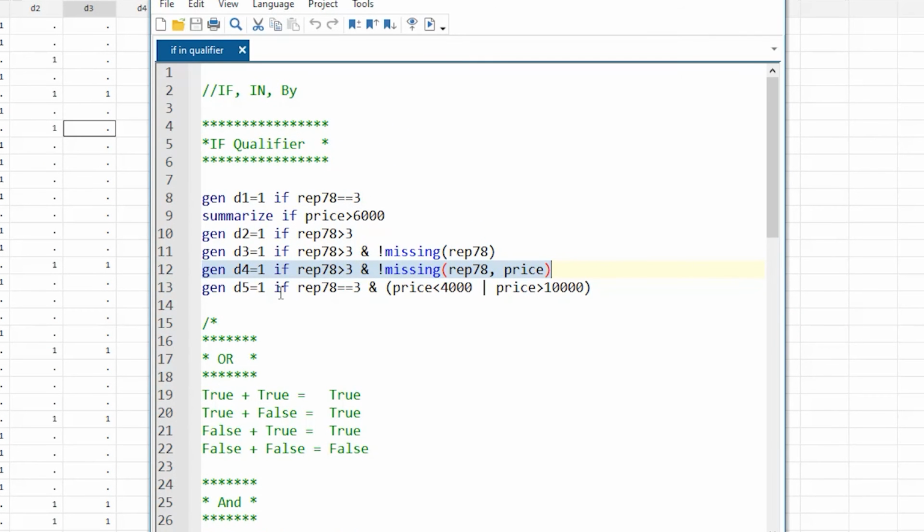Okay, let me give you one more example. Let's generate a D5 variable and assign it a value of 1 if the repair 78 is exactly equal to 3. Now this part is similar to before, so we need to have both these conditions met for Stata to assign a value of 1 to D5. But now within parentheses we have two further conditions, separated by OR. You know, this sign is used for the OR logical operator in Stata.